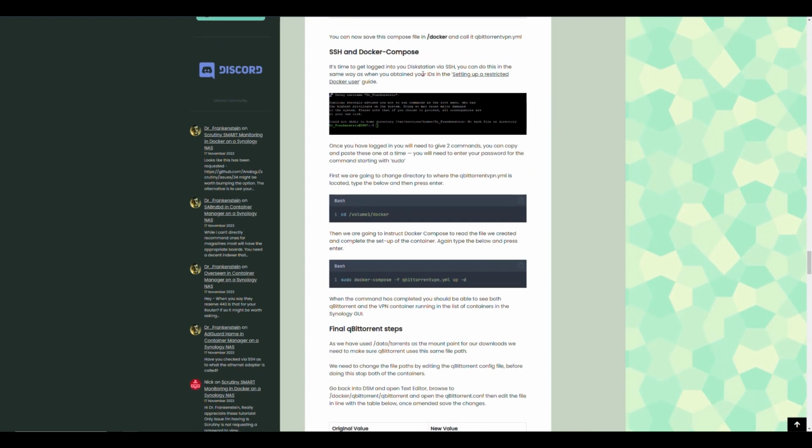And here's the next part. Now you have to SSH into the NAS so that then you can do the Docker compose, which is the command that you run to execute that Docker configuration that you wrote in that file.